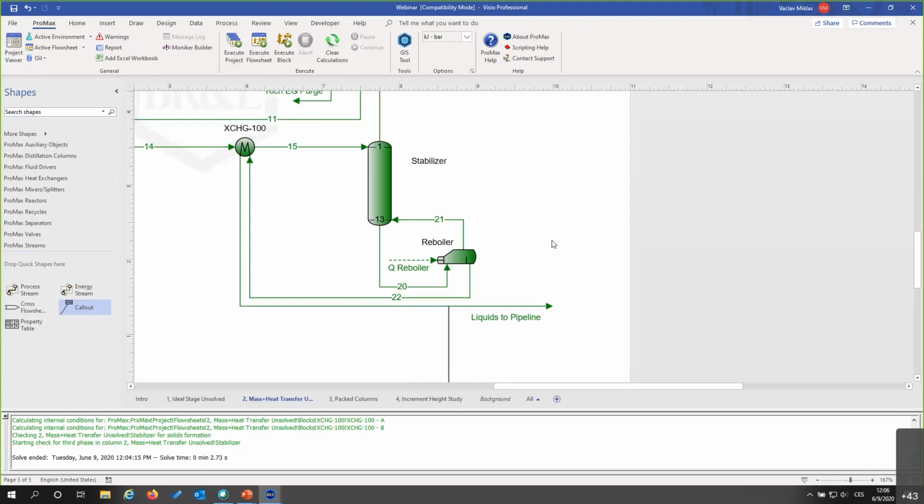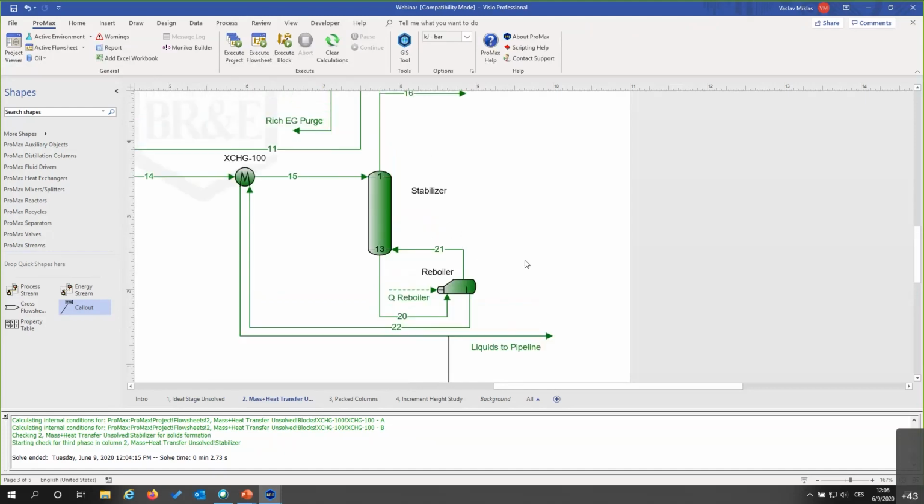And for the operating data, for matching real facilities, it is even simpler. So this is just to show you why it might be a good idea for you to use the mass and heat transfer model, regardless of whether you are in engineering or in operation.